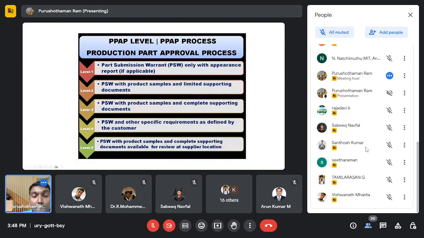Then level three. Most rubber sector companies come under this category. They have to submit the level three documents. Here, along with the sample, we have to give 18 sets of documents. Only then will the customer take our product for validation at their end. If we do not give any one of the documents, they will not be happy to take the product, and they will not give approval either.